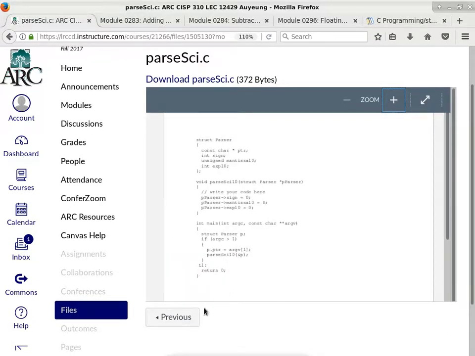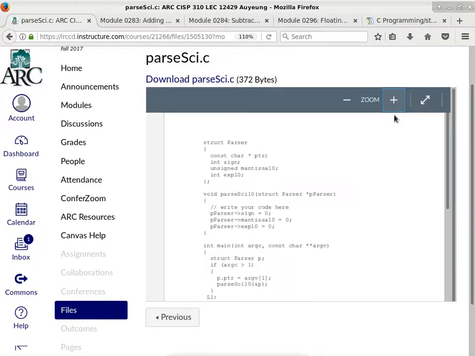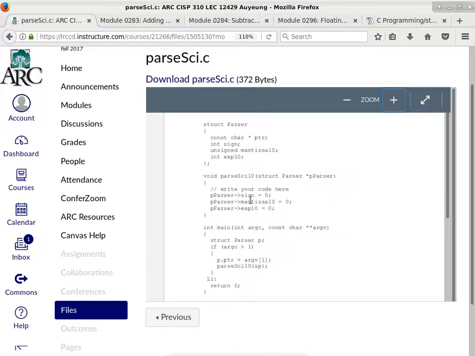What you need to do is look at this program and figure out what you want to put inside parse sci10, because that is what you're going to do: parse the input, which is already a string. PTR of parser, of P parser, is already pointing to the first character of that string. So you know the starting point already. The last character, is it null? It is null terminated, correct.